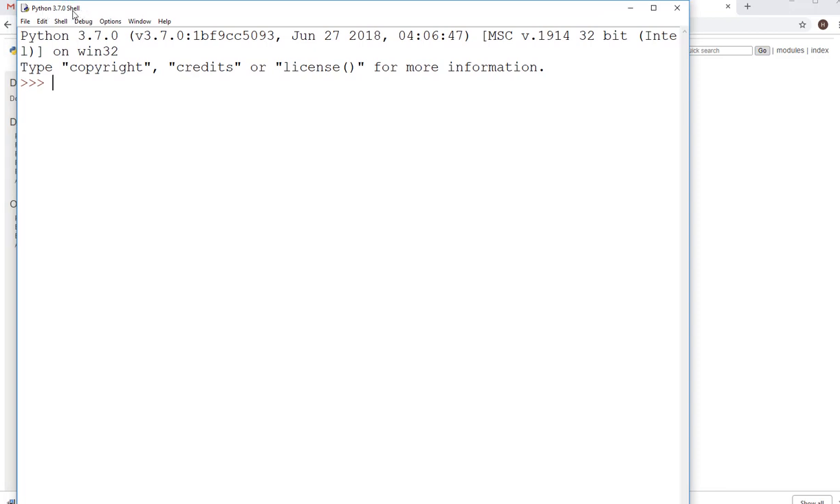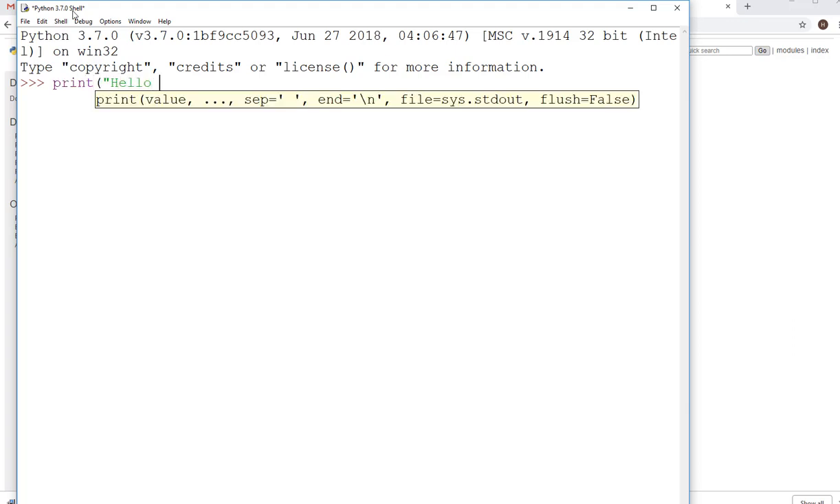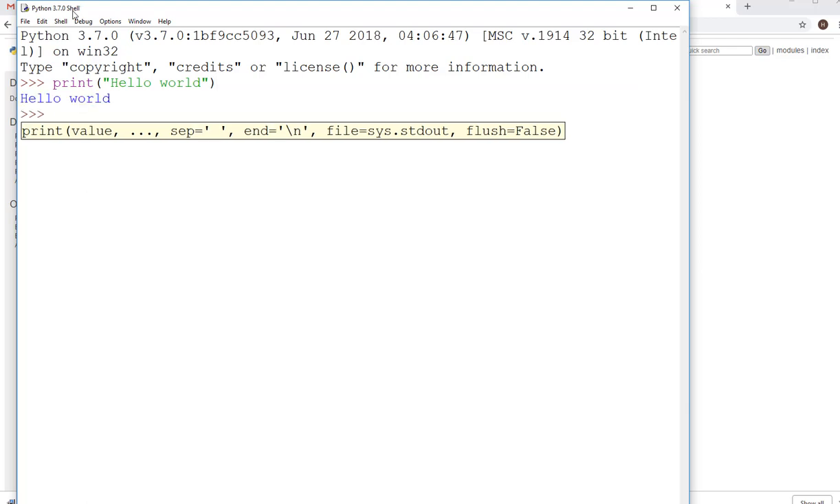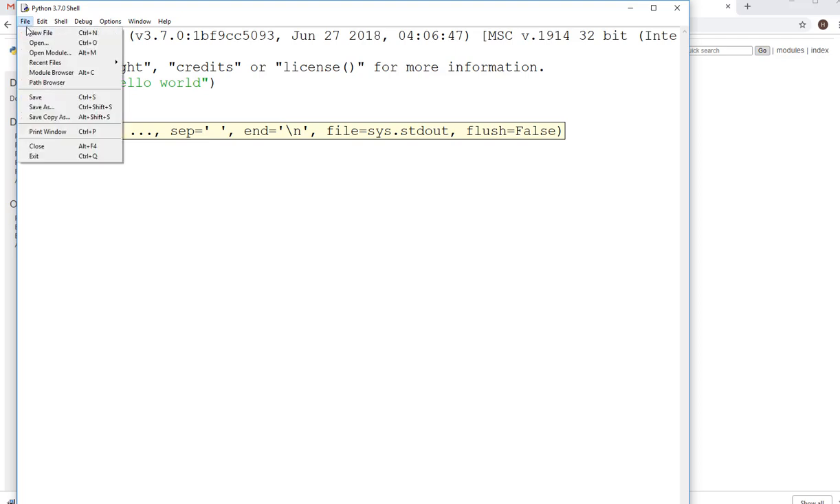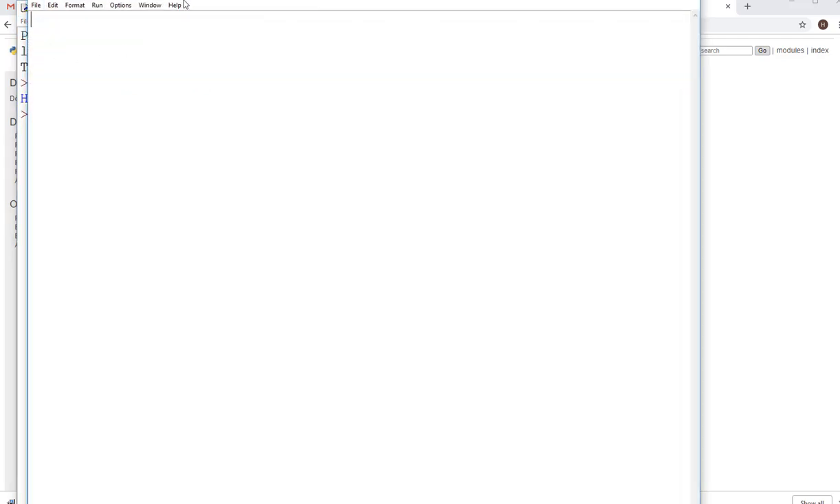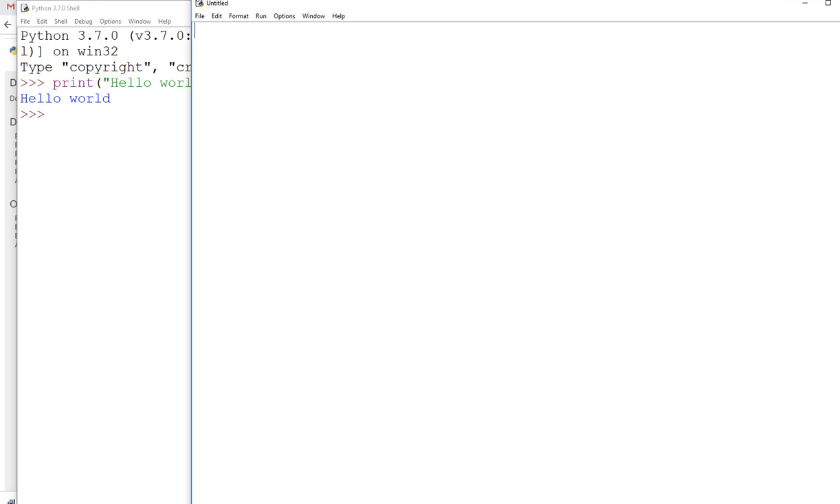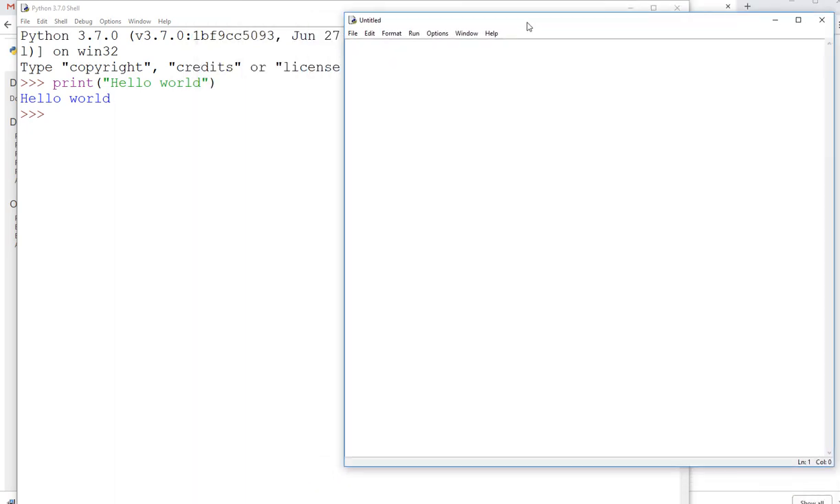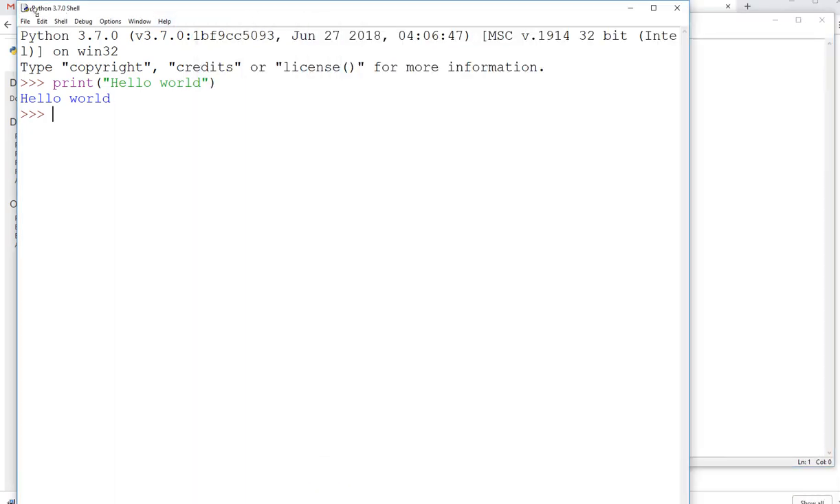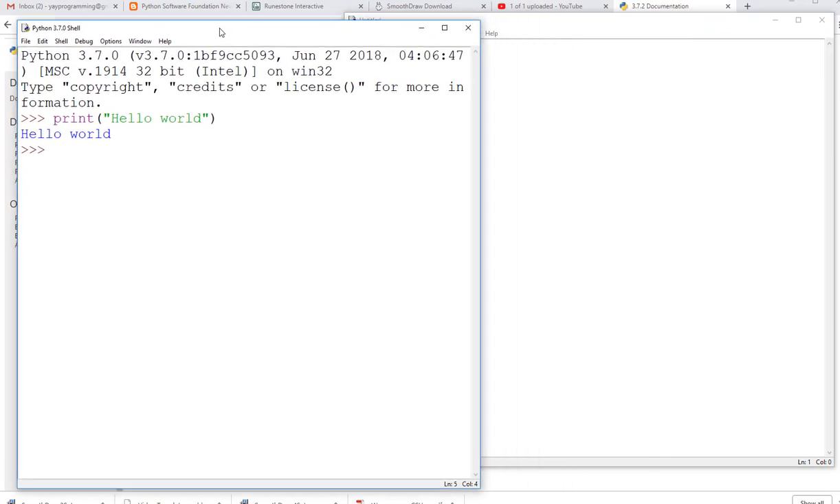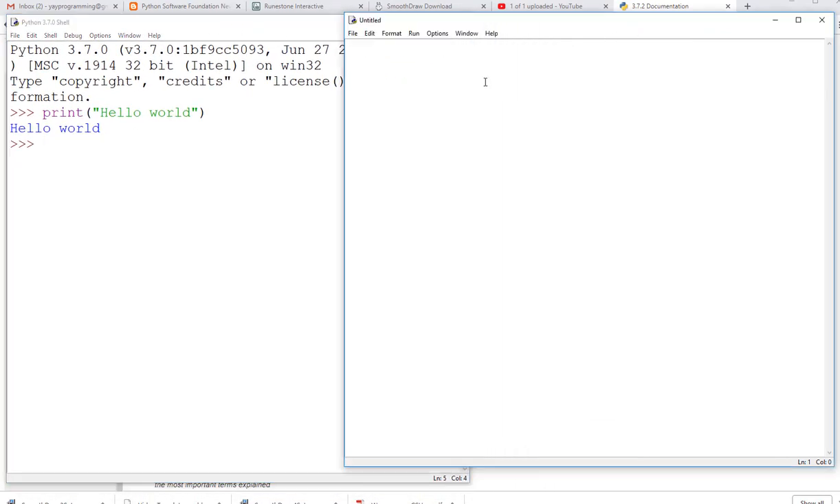You can code in the shell, so I can say something like print hello world, and it will go to the interpreter and it will print, but this doesn't actually save the program for you. It's not a program file of your code. So what you're normally going to want to do is come up here to File, open a new file, and this is where you'll write your code, and when it runs, it's going to run over here in the shell. So here's where we'll see the output of the code.